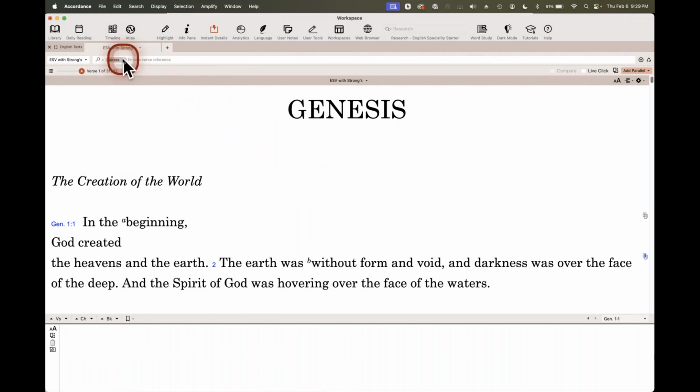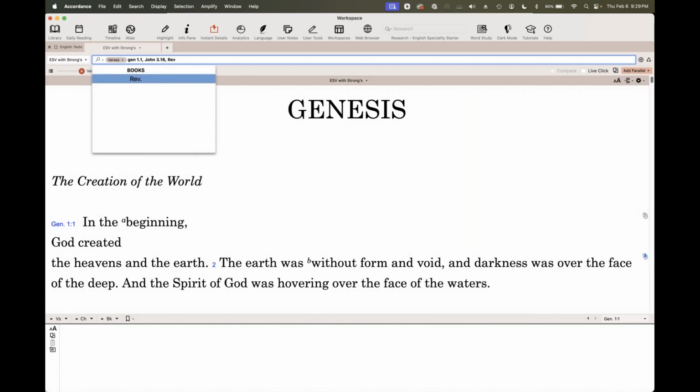Then you also have up here where you can type in a verse or word. So let's go ahead and do a verse first. Let's say that I want to go, now watch this, to Genesis 1:1, and I'm going to put a comma, and then I want to go to John 3:16, or you can put a colon, doesn't matter. And I'm going to put a comma. There we go, 3:16, comma. And then I'm going to go to Revelation 3:20, comma.